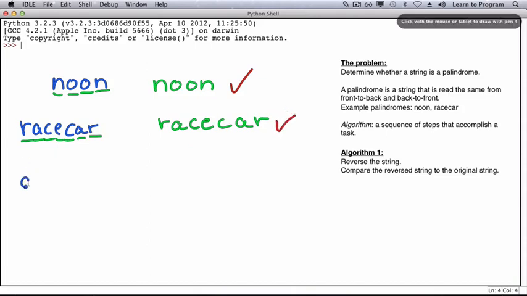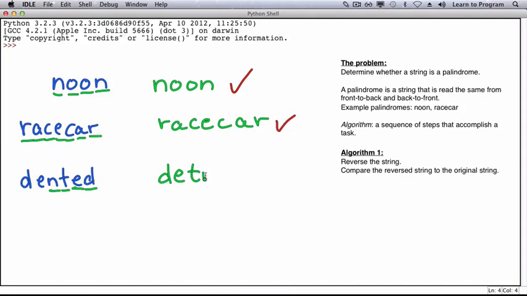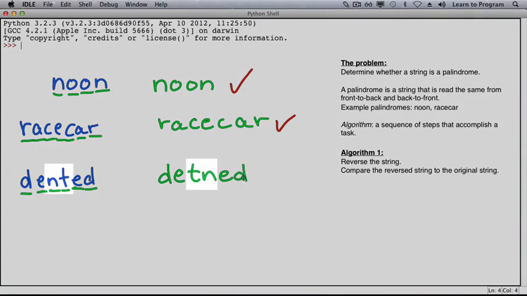One more example, dented. We begin by reversing the string, D, followed by E, and this time the two strings are not the same, so this is not a palindrome.